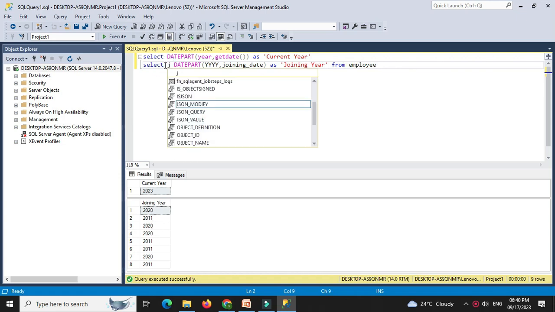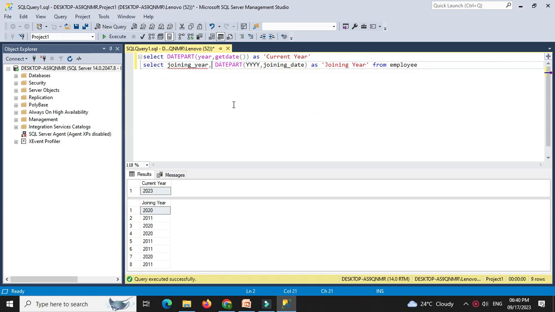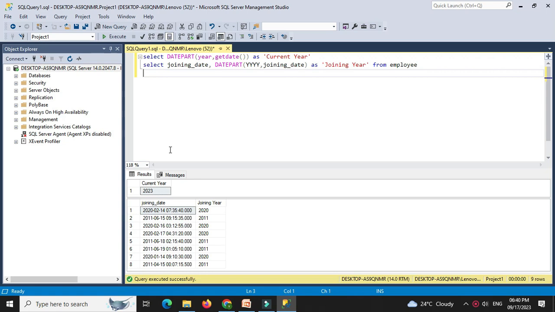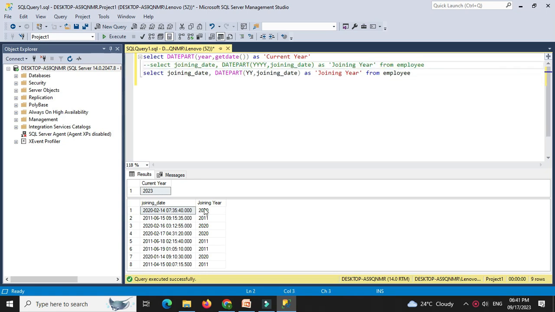We can display the joining date to check the year. And if we execute, it will display the joining date and joining year. We will execute this query with another format as yy. It will display the year of the joining date for all the employees. That is, you can use yyyy as a date part, or we can use yy for extracting the year. Now we'll use these queries for extracting the quarter.